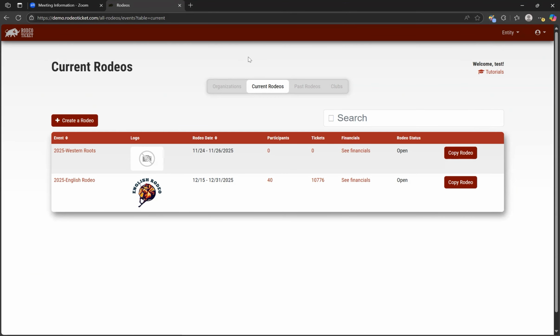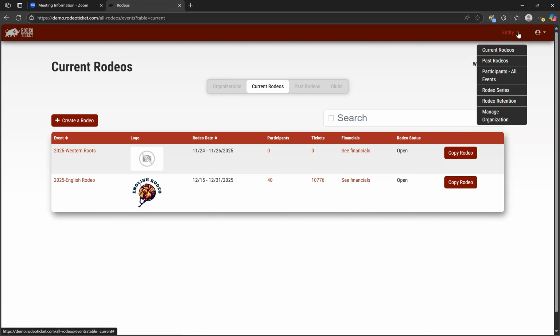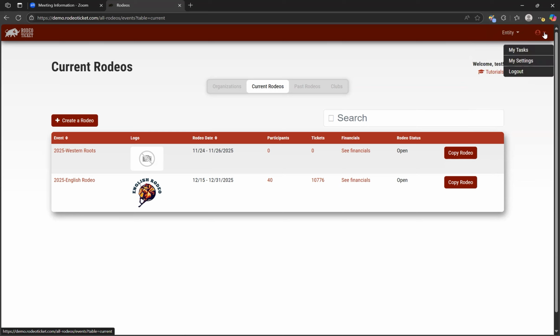And then if you needed to go back to the home page, you can click here to navigate back to current rodeos or past rodeos or some other places here, organizations, which we used to call companies. You can click from this drop-down menu, and then over here you can find your tasks if you are part of an organization and you're using our checklist feature. You can adjust your settings here, and of course you can log out as well.